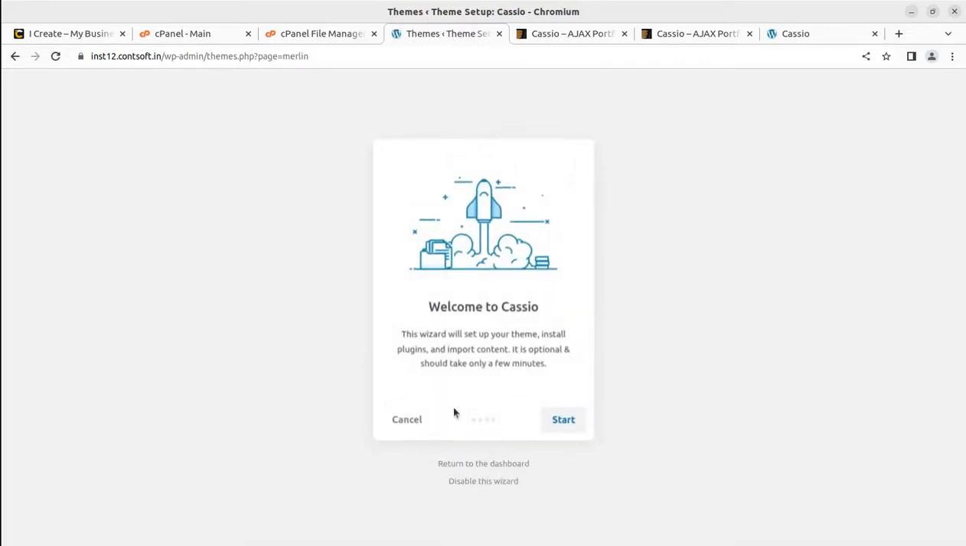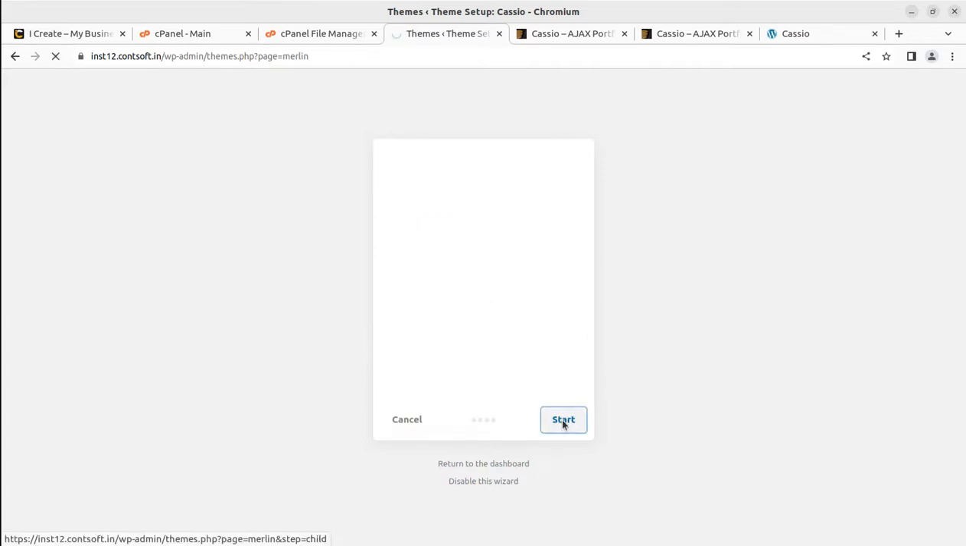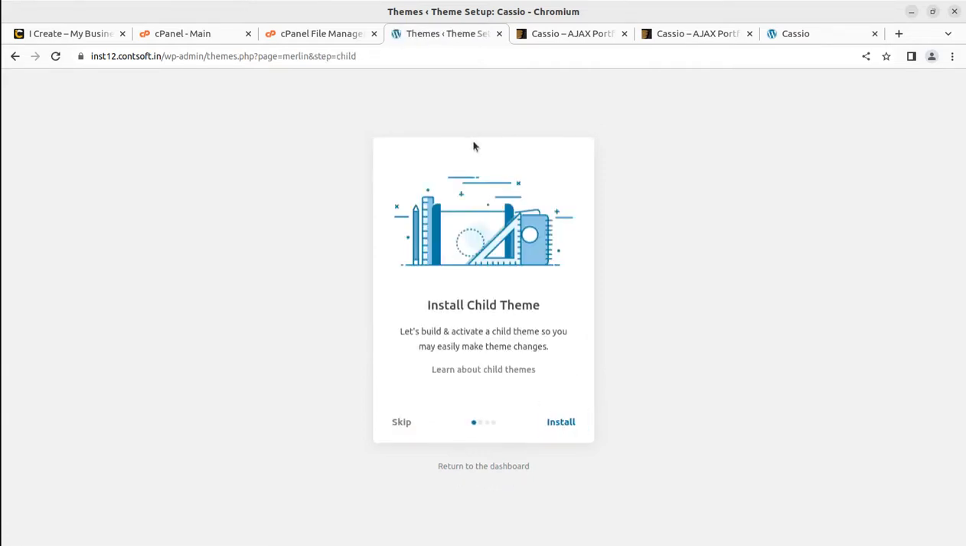Okay, so upon activation, we landed on the setup wizard page. This is going to be very easy for us. We can simply go with the setup wizard. Simply click on start, and it is asking for installing the child theme. We can go with the child theme as well, so we can install the child theme.